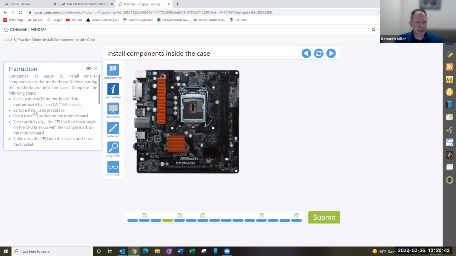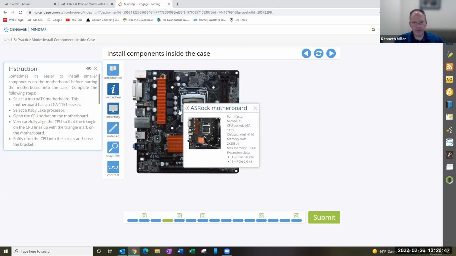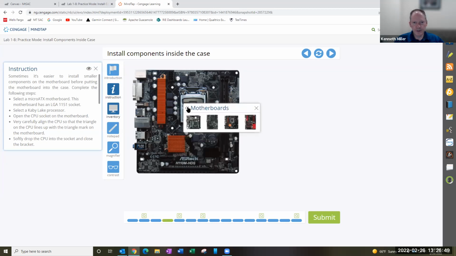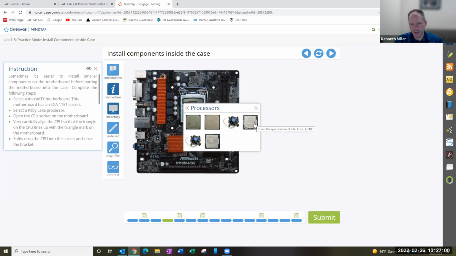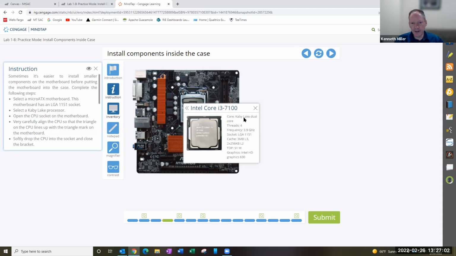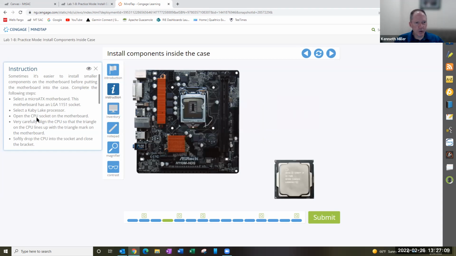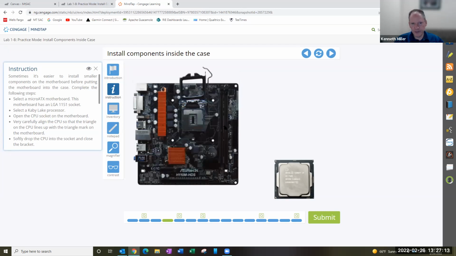And then it says select a Kaby Lake processor. If I come into the CPUs or processors, and if I mouse over this, it says that's an AMD. That's not Kaby Lake. AMD, not Kaby Lake. That's a fan, not a Kaby Lake. And here's the i3, and it says this is a Kaby Lake dual core. That's the one I want. So I'm going to click here. It says open the CPU socket. So if I click this little lever, it opens the socket.